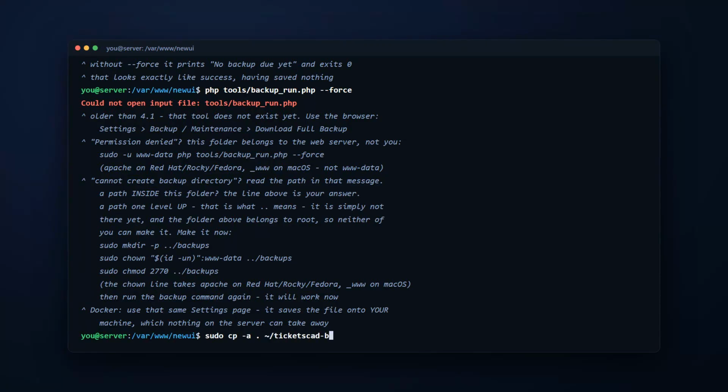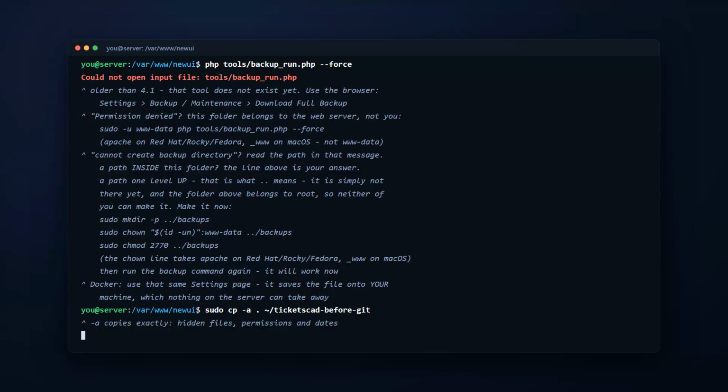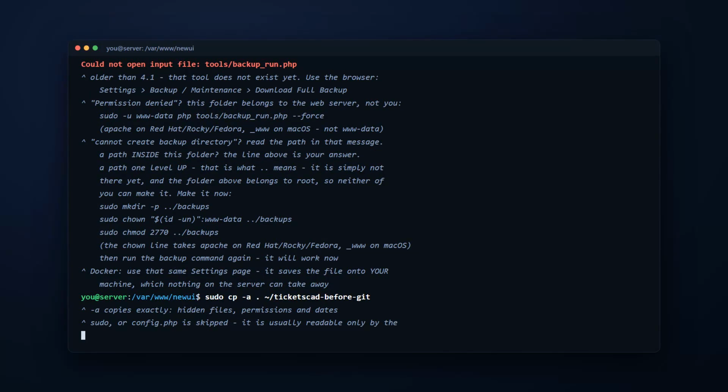Second, copy the whole folder. The database backup does not contain program files, so if you have edited any TicketsCAD file yourself, this copy is the only thing protecting it. Type sudo cp -a ./ ~/tickets-cad-before-git. cp is copy. The dot means this folder, the one you are standing in. -a means copy it exactly, every file including the hidden ones, with permissions and dates intact, which a plain copy does not do. Sudo matters here.